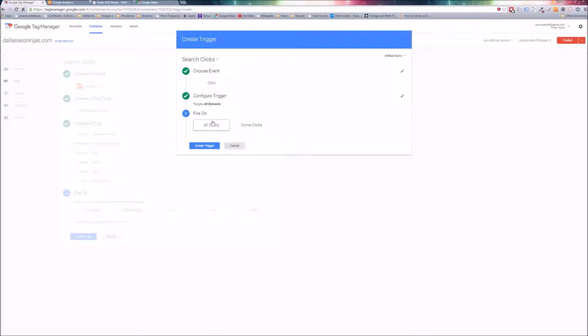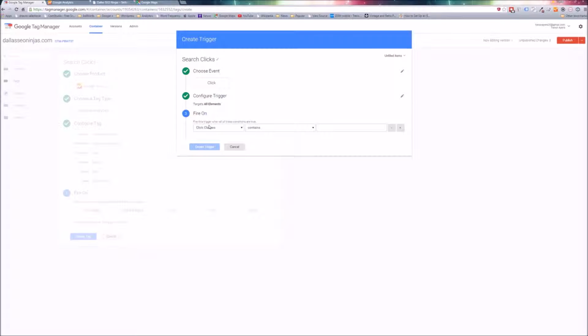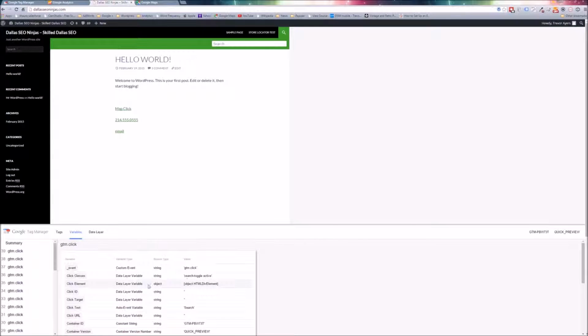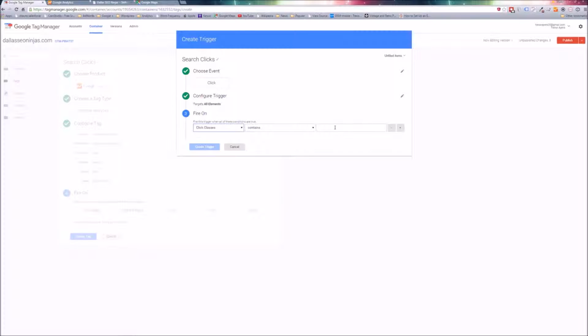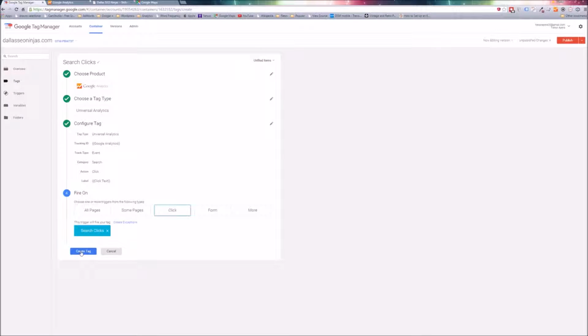So all elements, fire on, you definitely don't want all clicks again, some clicks. And click classes contains, if I was going to do classes, I would have to do search toggle active. I could also do click text search. I'm afraid search is in multiple elements, so I'm just going to grab this search hyphen toggle. It's not the full thing, remember there's active on there, so we couldn't do equals, but we want to do click classes, search toggle active, contains, and let's just do search hyphen toggle. And create trigger, and then I'm going to create tag based on that trigger, which is a search clicks tag.